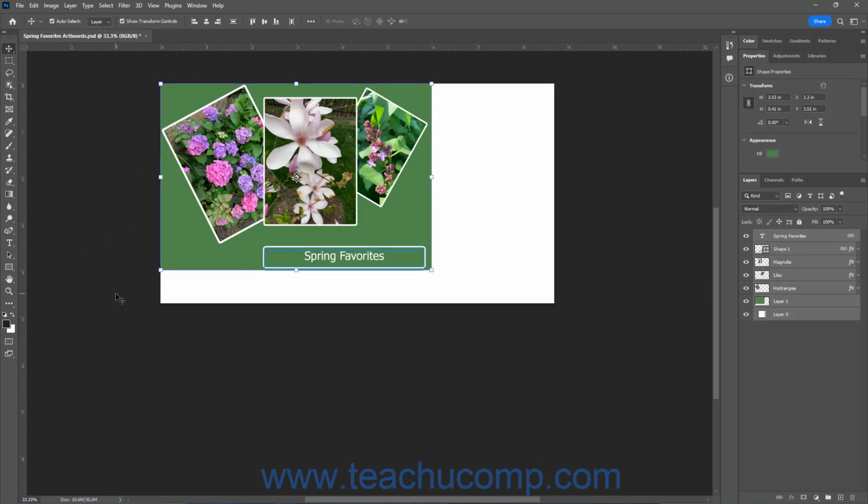If you delete or ungroup the last remaining artboard in a Photoshop document containing artboards, the Photoshop document automatically becomes a non-artboard document.